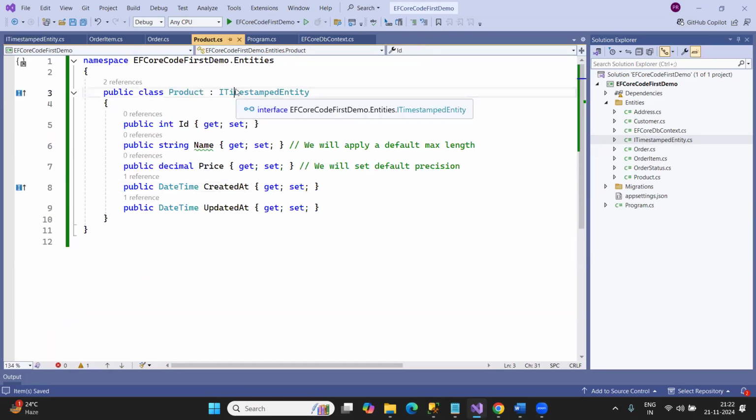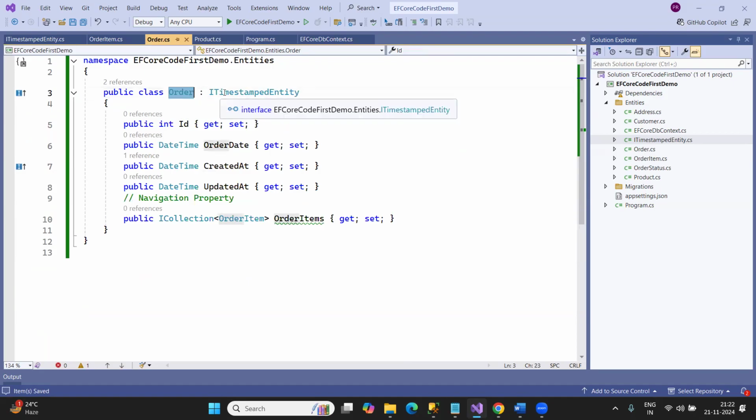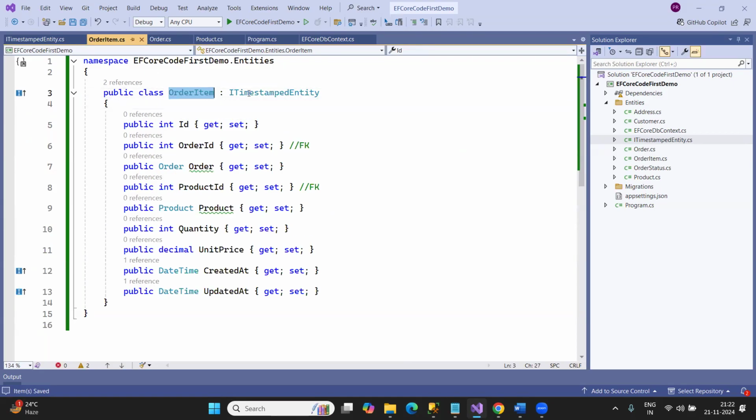Now, this Product class inherited from here. The Order class inherited from here. The OrderItem is inherited from here. So they are providing the implementation. This is a property, but this is not only related to properties. You can define methods, you can define anything. Everything is possible there. So that is what you need to understand.